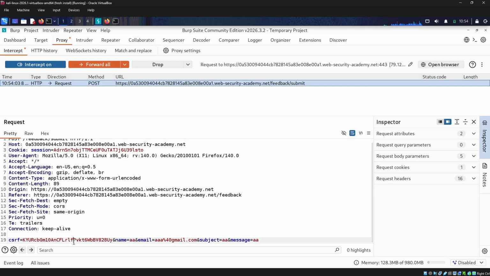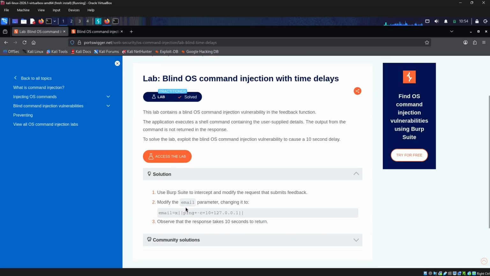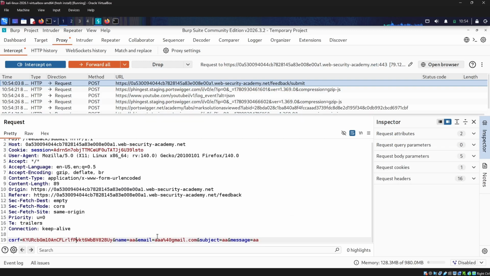We have the CSRF token, the name, the email, the subject and the message, all available in the request. Here we can see we need to cause a 10-second delay. We have a solution available. We have to modify the email parameter and cause a 10-second delay. How can you do that? We have a command for that here, so we can just use that. Here in the email parameter, let's enter this.